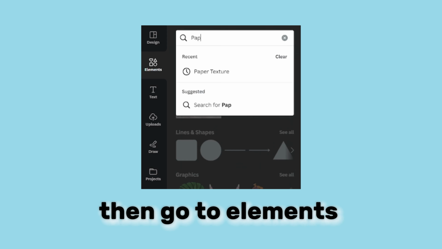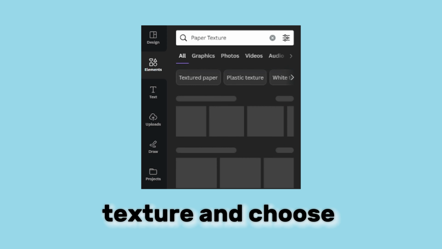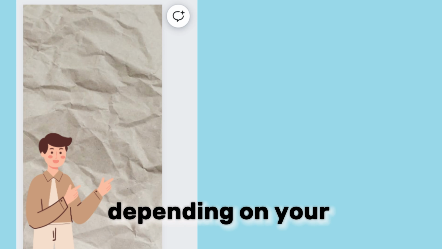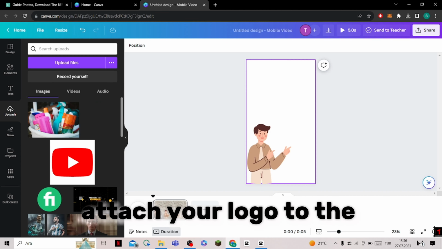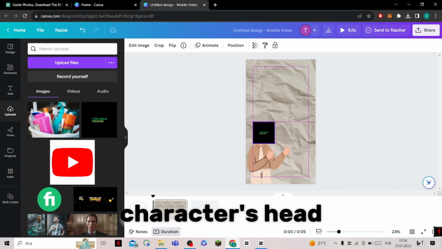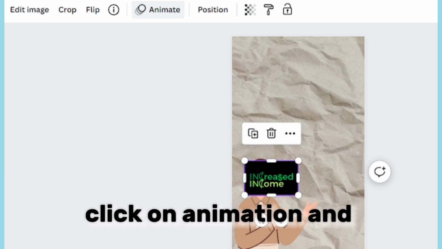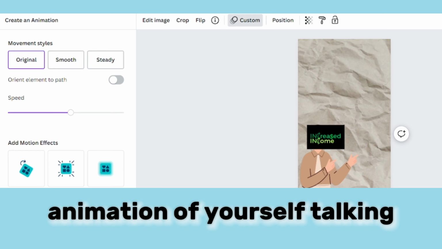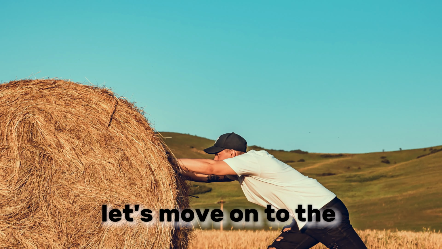Then, go to Elements and search for Paper Texture and choose your preferred option. Add a person element, depending on your preference. Attach your logo to the character's head. Click on Animation and select Create Animation. Following my actions. Perfect, now you have an animation of yourself talking. Let's move on to the next step.